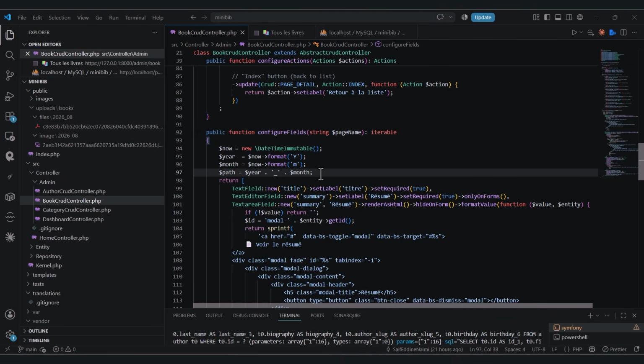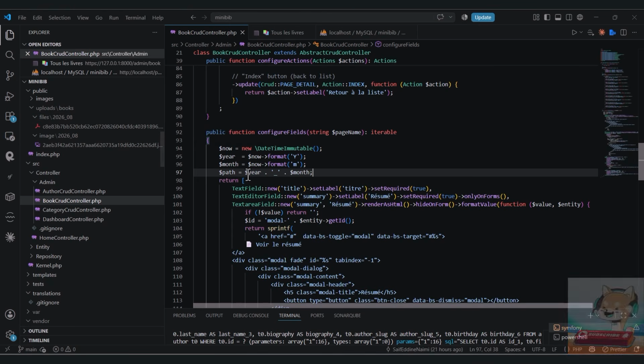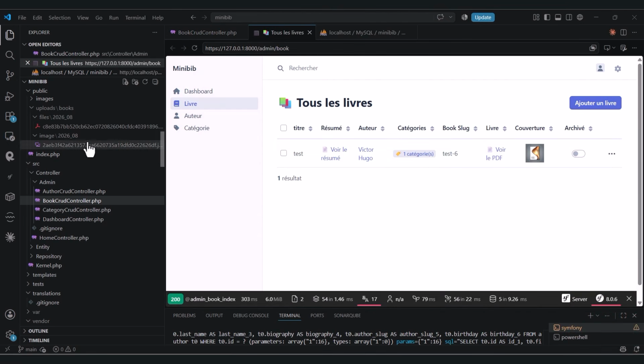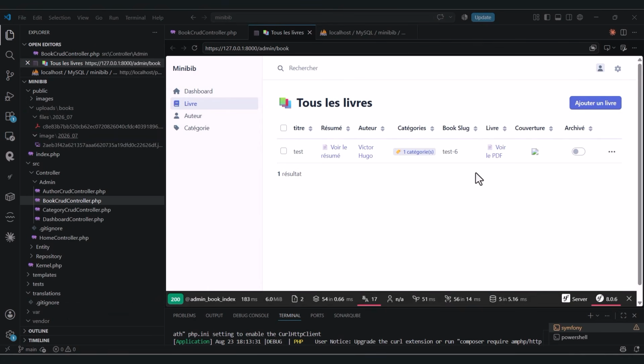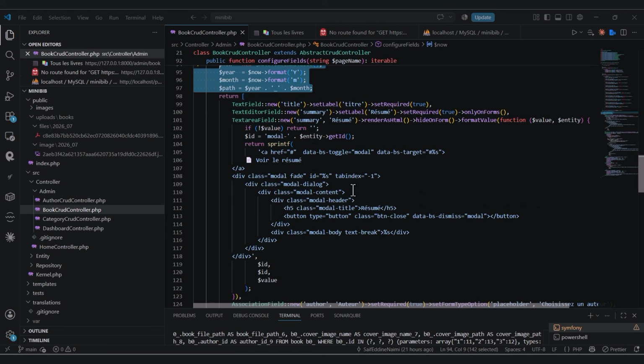For example, if I'm currently in September, I won't be able to display the files from August because the calculation happens directly when this interface is rendered. Let me show you an example. When I change, instead of having 08, it becomes 07. And also here, when I refresh, as you can see, the cover image isn't showing. And also when we click to display the PDF file, we can't find it. Because for this one, we have the path from 2026 and 08. So we need to change this system or improve it.